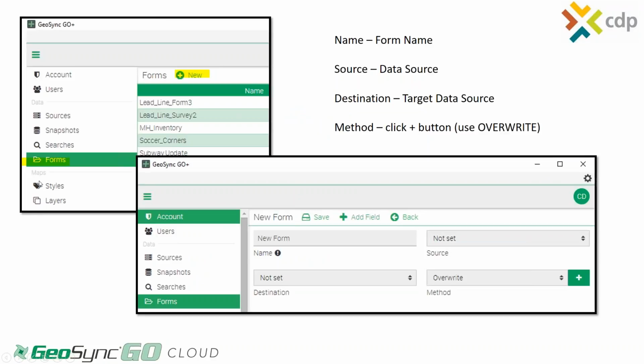So the way this works for forms is fairly straightforward. You select forms. You have a new option, and when you click new, it opens up and gives you the ability to create a new form. Some of the very basics that you need for a form: one is you need to already have a source set, and you'll set the name. You're going to have to set the source of the data to populate the form. You need a destination, so when you save the form, you want to know where that data is going to go, what source is going to get updated.